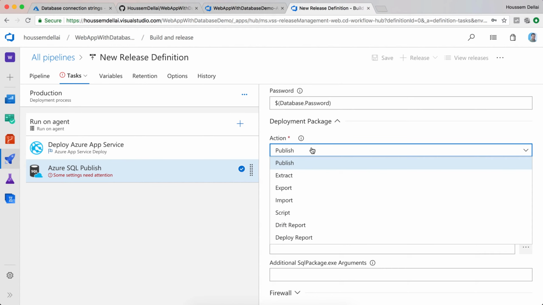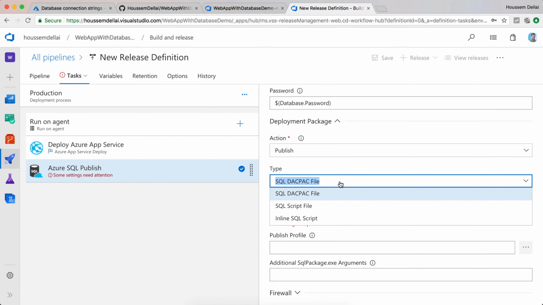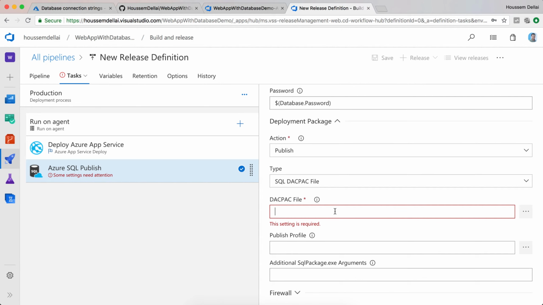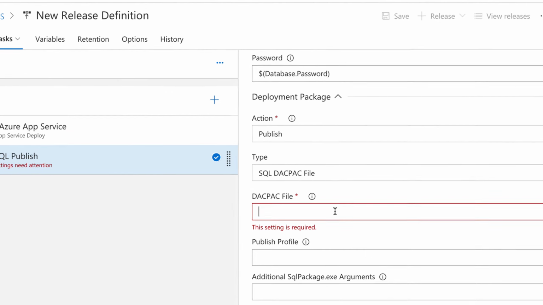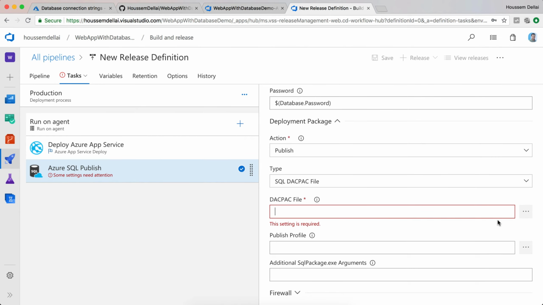Then I'll use the action publish in order to publish the DACPack file, and here the type is a DACPack file, but note also that you can use a SQL script. Where it can get that DACPack file, here we need to specify the path to that file.